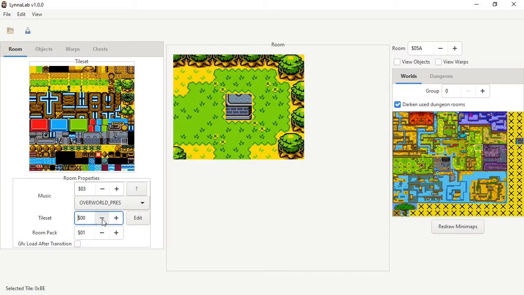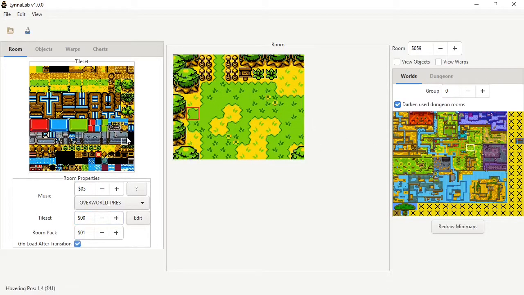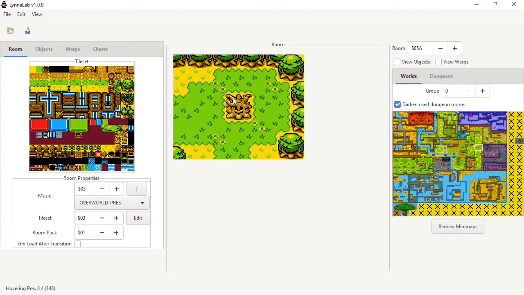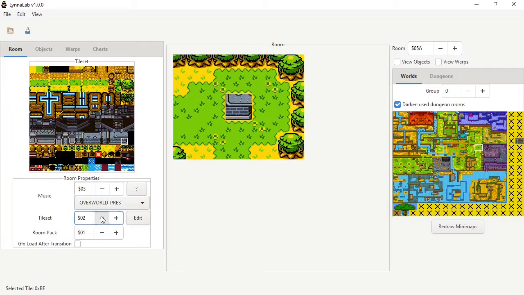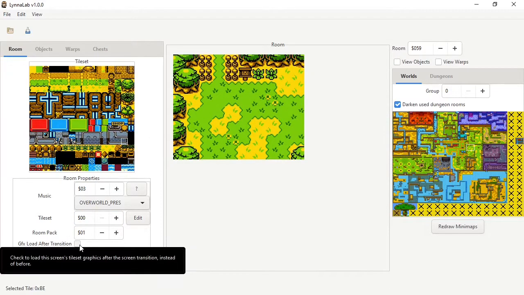Now, if we set this to 0, it does make a big difference because this tree isn't rendered properly anymore. And that will be a problem because, okay, say this is not checked. When you enter this room, the graphics will load before the transition. That's a problem because when we walk off the screen to the left here, it will load tileset 0 before the screen begins to scroll, which means this is what we'll see. If you want to avoid that, we go to this room and check GFX load after transition. And that will prevent this issue from occurring.